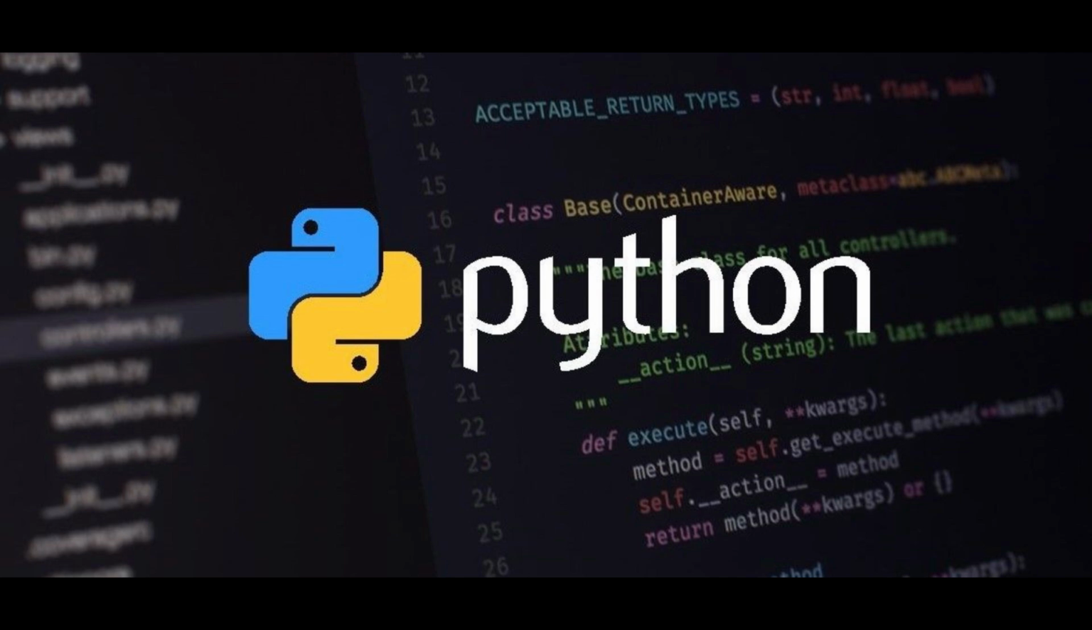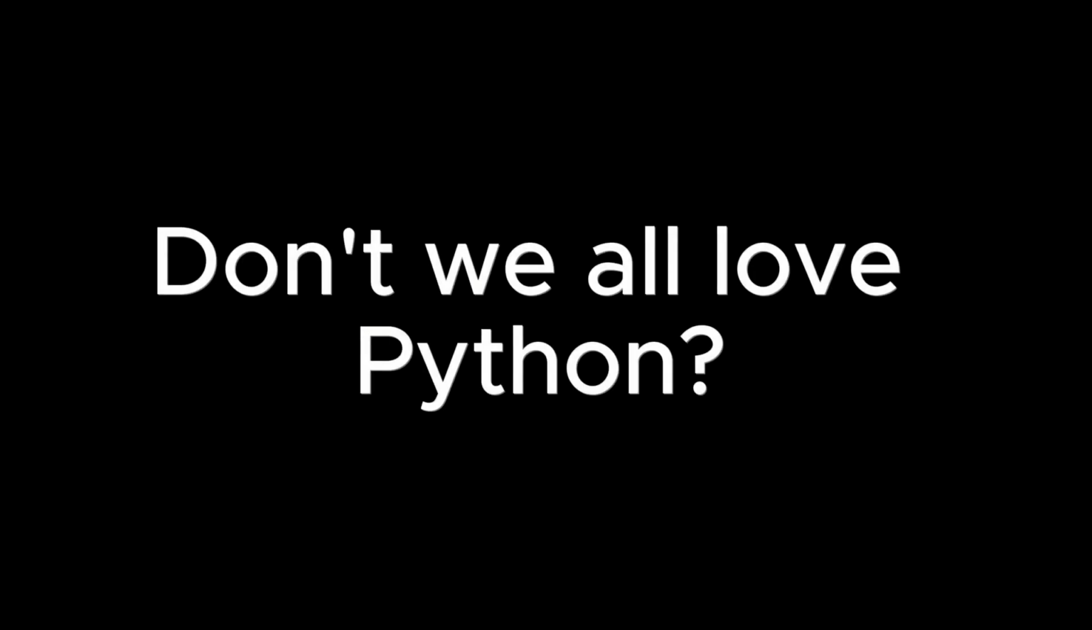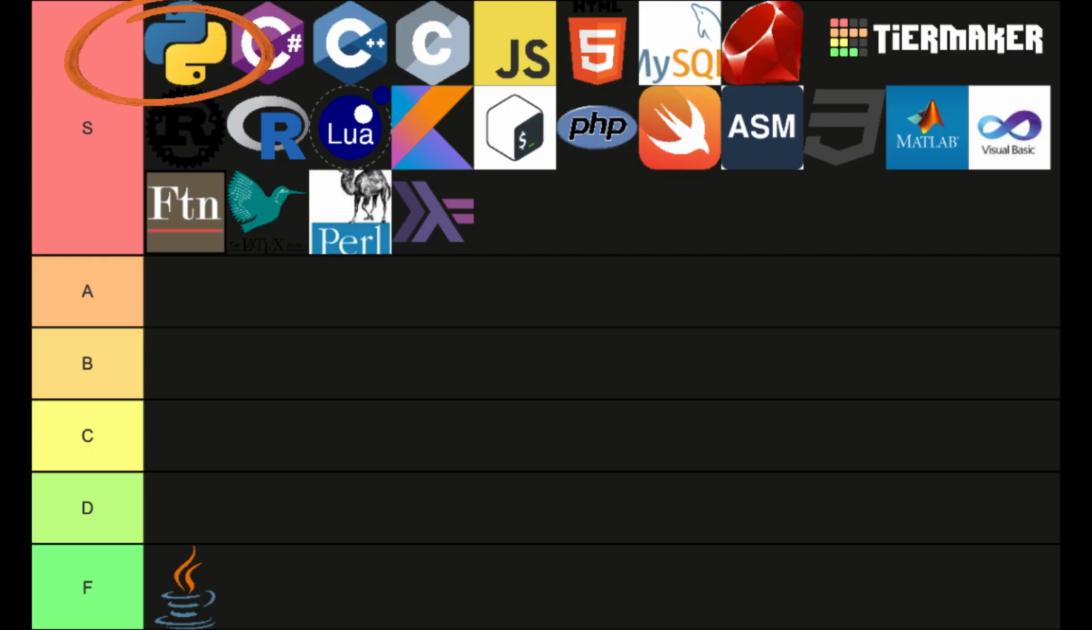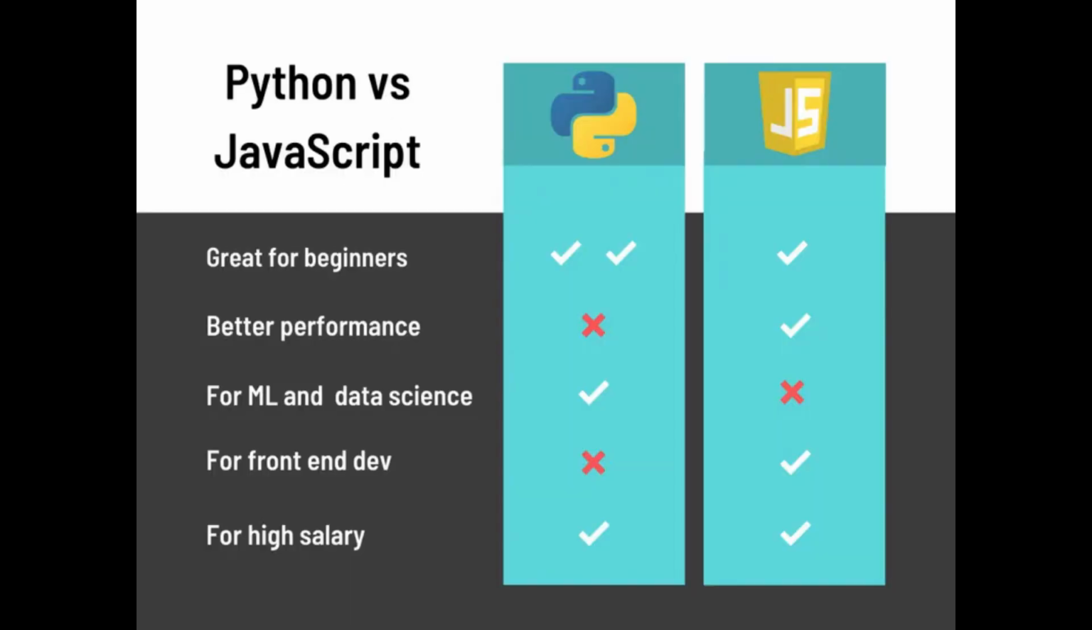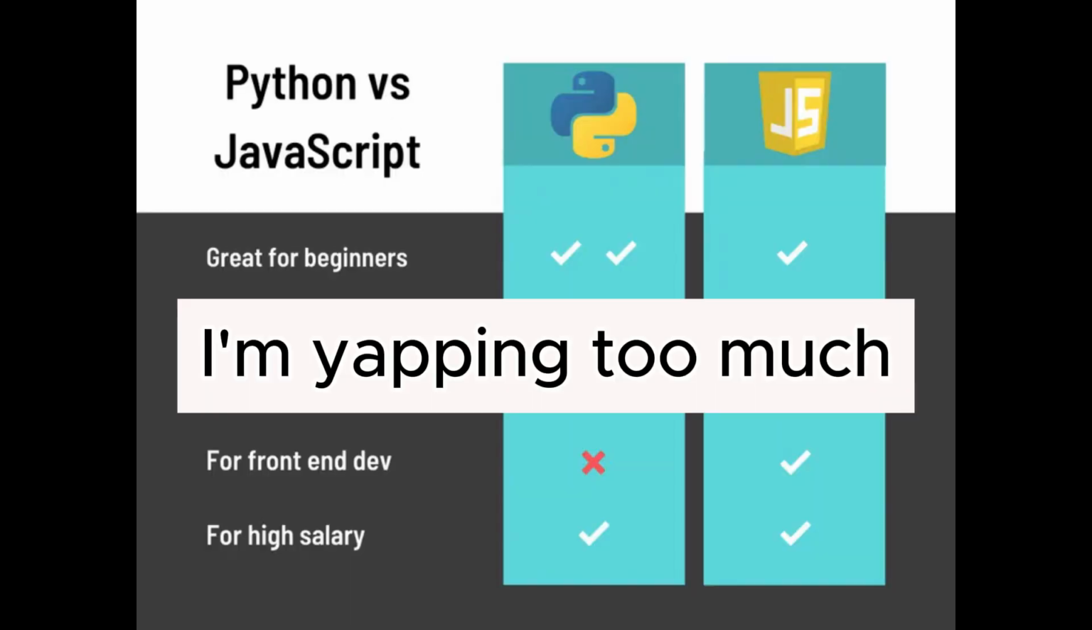So let's get started with Python. Don't we all love Python? I mean, Python's one of the most popular programming languages in the world, right? Yeah, I know people would argue that JavaScript is the best, but you know what? I don't know, but I'm just saying Python is one of the best.